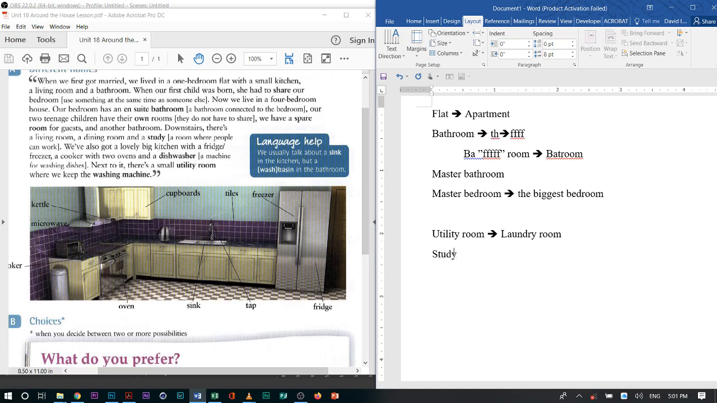And a study, where people can work. A lot of the times we call it a home office, where we work not at the office, but at home. So sometimes you can call this a home office, or it's the same as a study. Okay, continuing with this, let's look at some of these. We call this a kettle. A kettle is a pot that boils water. We use this to boil water.